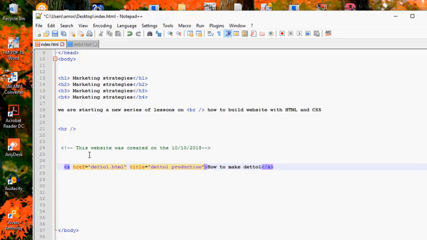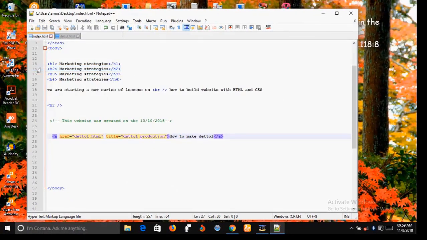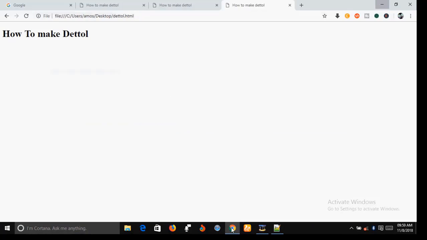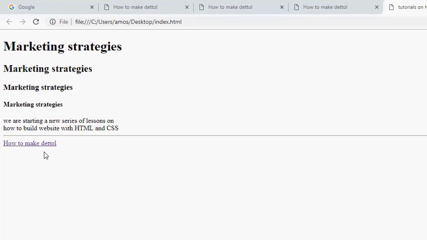Now let's save and refresh. Now let's refresh to see what we have done. Okay, now let's see what we have done as we bring our mouse over this how to make detour. Can you see that? Detour production. As soon as you mouse over, a box pops up telling you detour production.